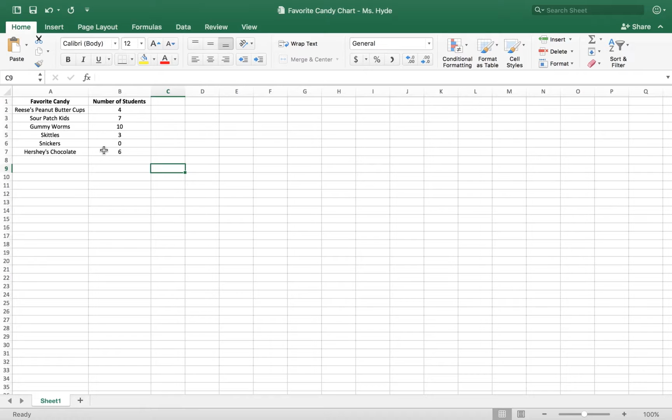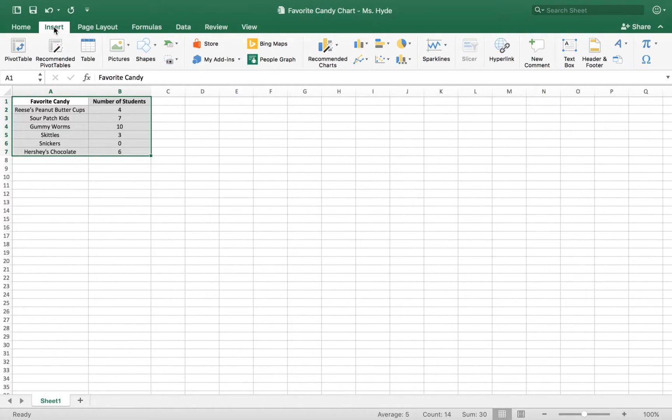First, highlight all of your data in both columns, including the labels. Choose the Insert menu and select Chart, then choose Donut. So I'm going to first go ahead and highlight all my information. Then I'm going to choose Insert up here. Then I'm going to select Chart. So let me go ahead and find that.